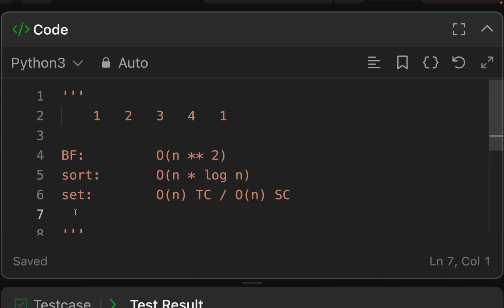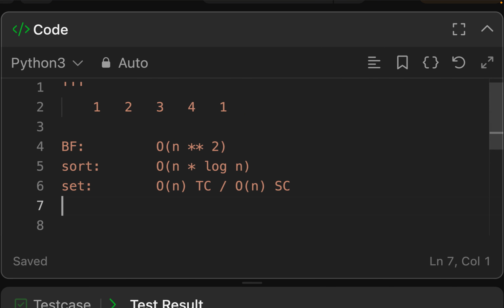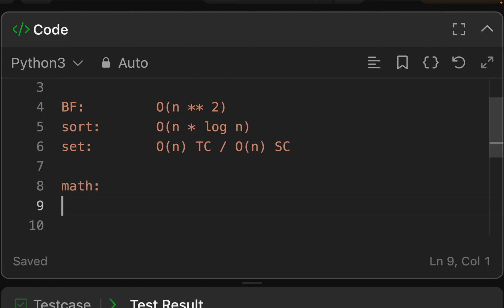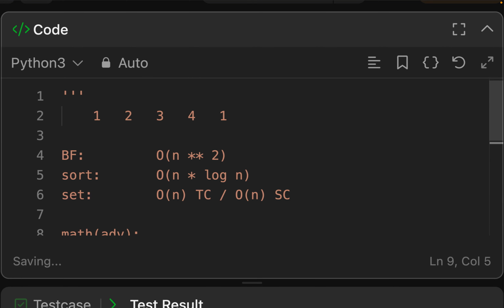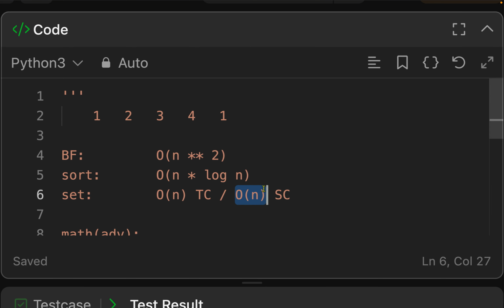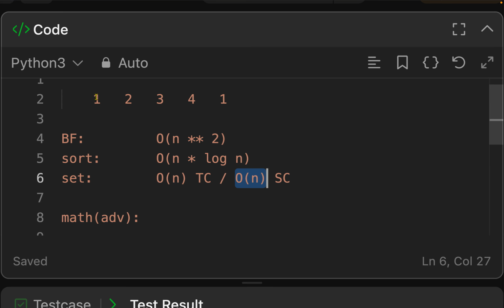There might be mathematically good solutions, let me write it down, math. This is another advanced approach, which I would mention is not required right now because it has some limitations. What are those limitations? Let's see. What was the problem with set? The problem was that set uses O of n space complexity. We don't want that space complexity. We wanted to do it in O of 1 space complexity.